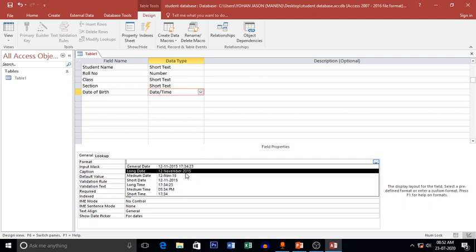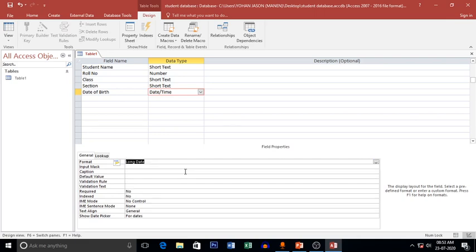So let's select long date. Okay, let's keep this long date for our format, date/time. Okay, now that is all about the field properties. And to understand more about these field properties, you can refer to the textbook page number 85. Okay, page number 85, you refer to it, you will find out more about field properties.